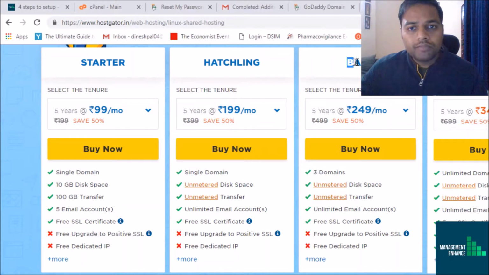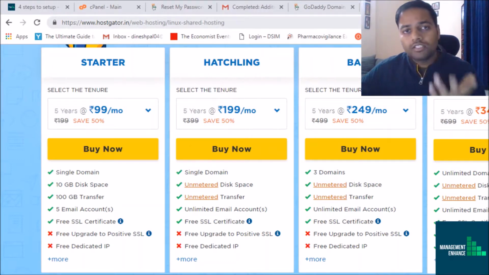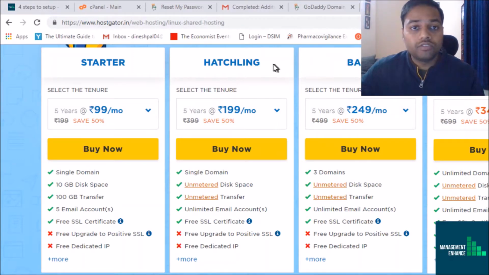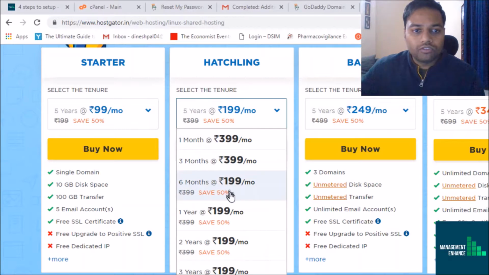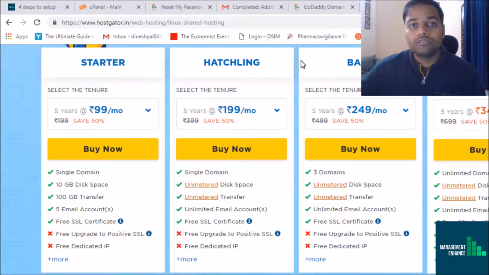So I would recommend that if you have plans to create more than one website, or you want to have a couple of blogs running and things like that, then you go for a baby plan. Otherwise, if you have only one website and do not have any plans to create any further website, just go for a hashling plan, which is cheaper as well. I would recommend purchasing it for around 3 years, which will be cheaper because you're taking it in bulk, so you will get some discount from HostGator.